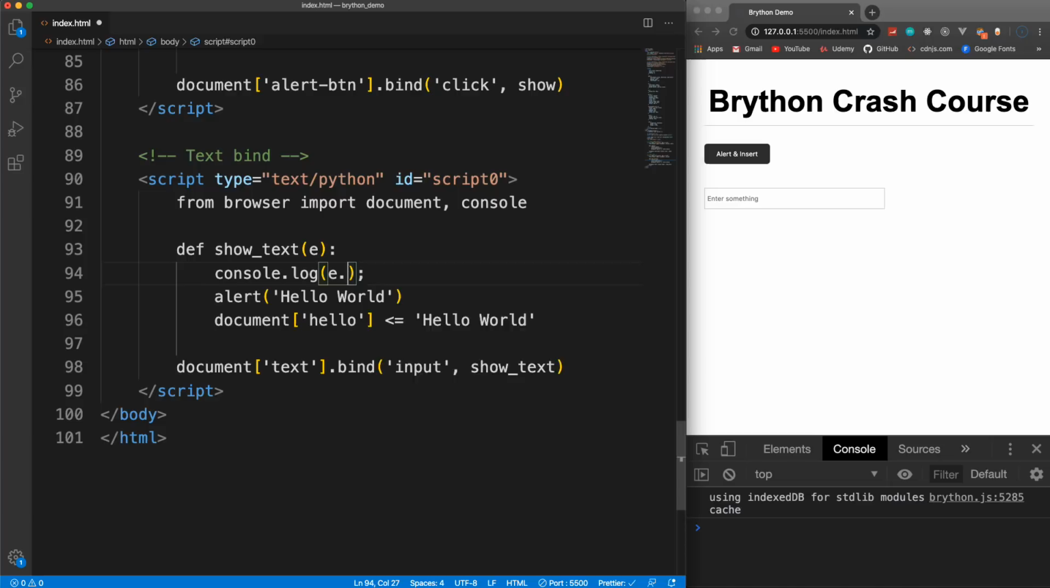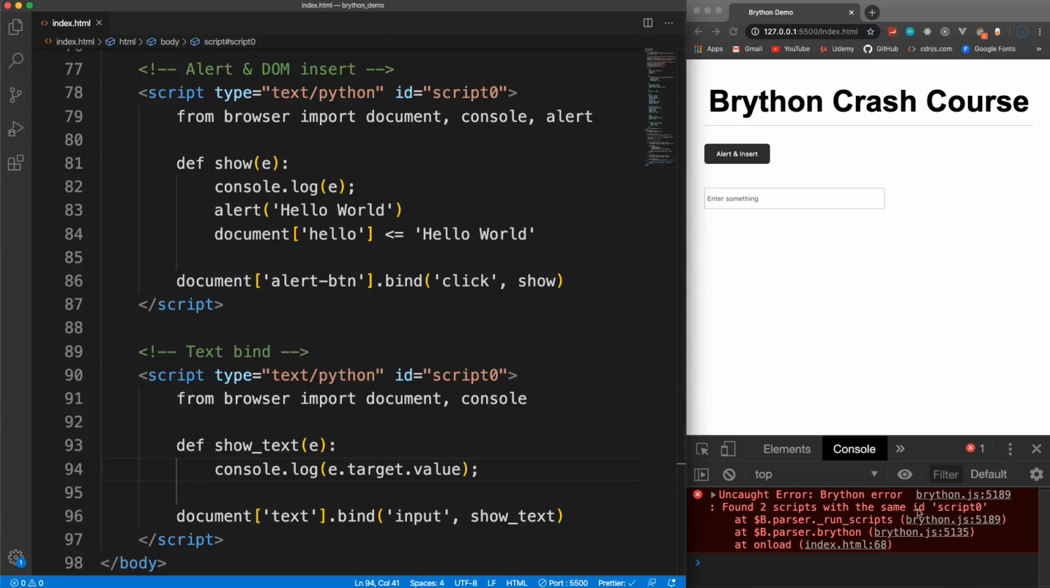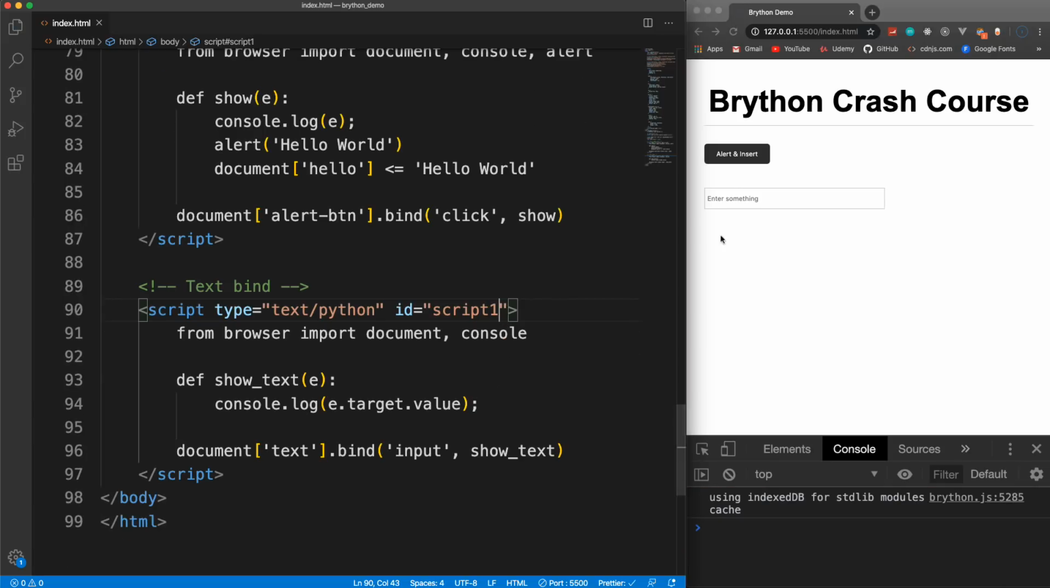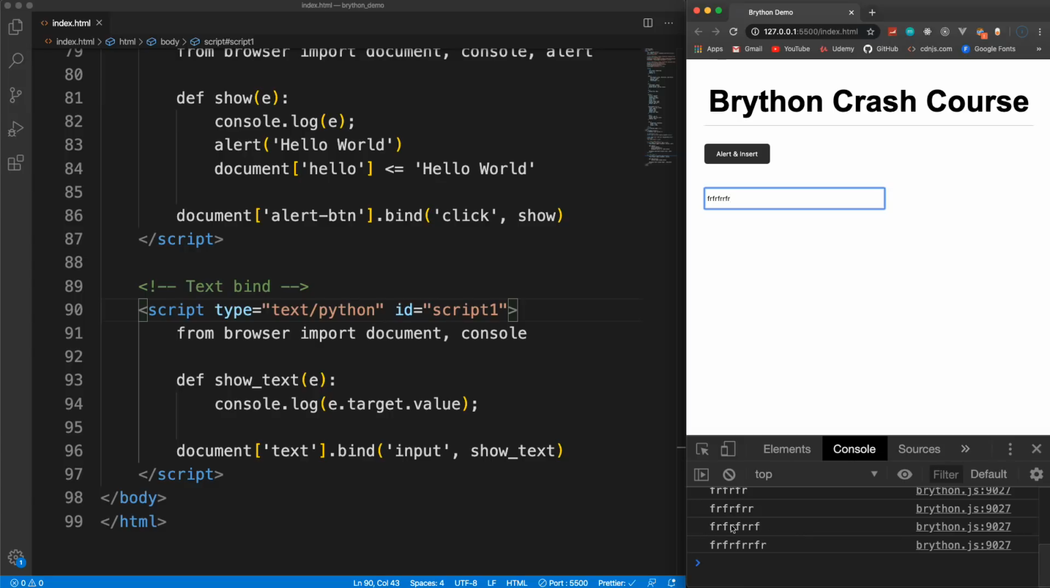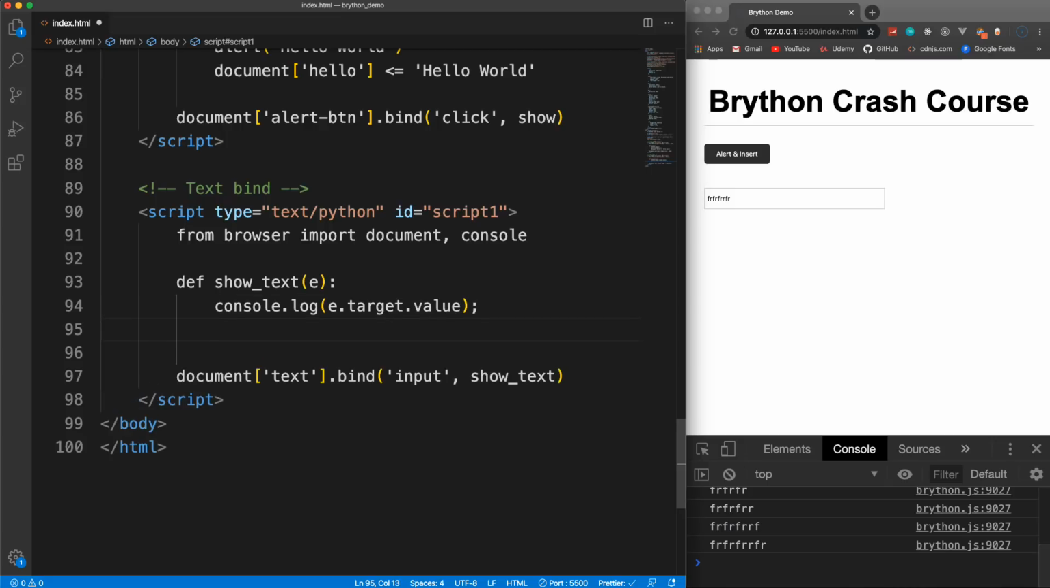Let's console log e.target.value, and I'm just going to get rid of the rest of this. One thing, it's going to give us an error because we have the same ID, script 0. We can't have two of the same ID, so this is going to be script 1. Now if I type in here, you're going to see down here it logs whatever I type in, just like you would with JavaScript. You're going to see a lot of similarities, except this isn't JavaScript.